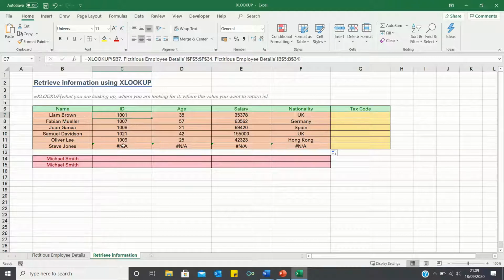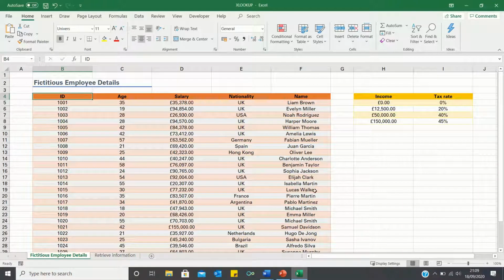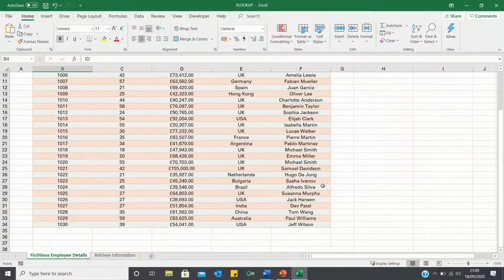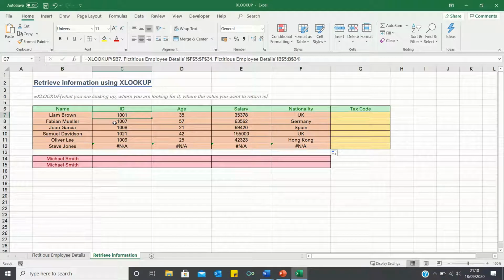You'll notice that all of Steve Jones' values are NAs. This is because the name Steve Jones does not exist in our employee details table. If we don't want the return value to be NA, XLOOKUP allows us to customize the output by adding an extra argument. Let's instead output the string "not found".